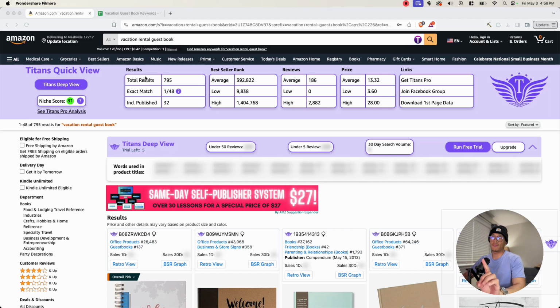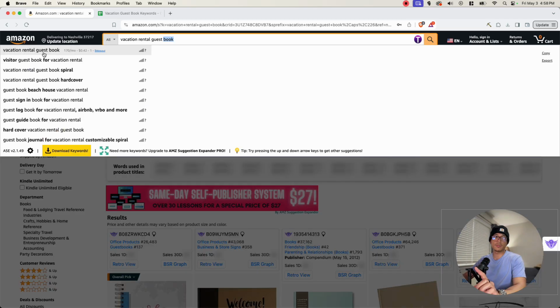And now we come to one of the most important parts, which is keyword research. And basically what this is, is trying to find as many targeted keywords for our niche that we can use in our title, subtitle, and to fill in the back end keywords. So if we go back to Amazon and take our vacation rental guest book, and I'm just going to click on the search bar, we're going to see a bunch of these search terms come up right here. So these are actually the keywords that we're looking for to put into a list so that we can go ahead and analyze them further later.